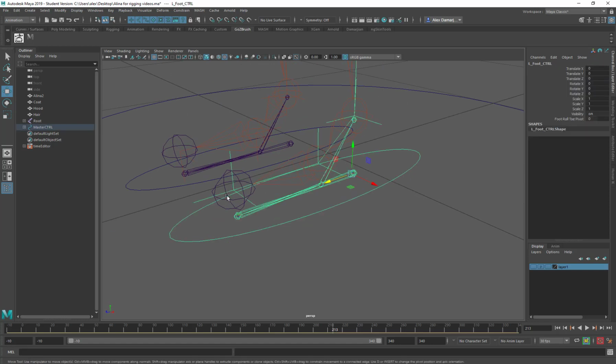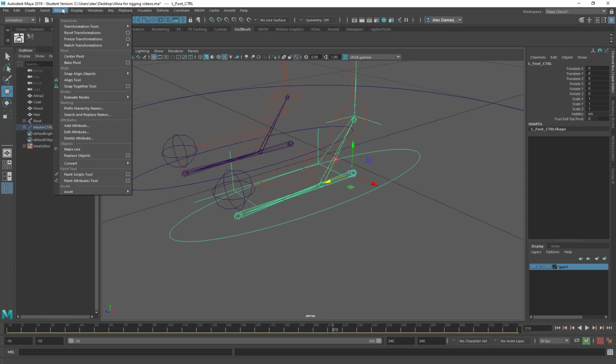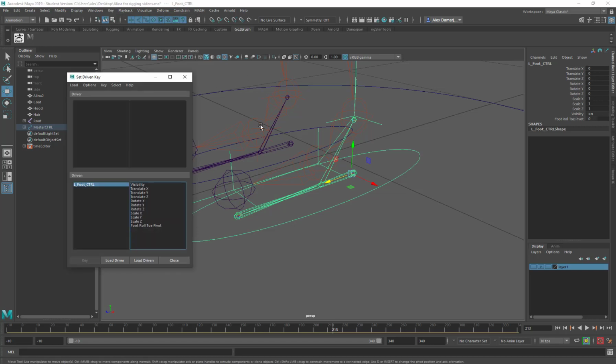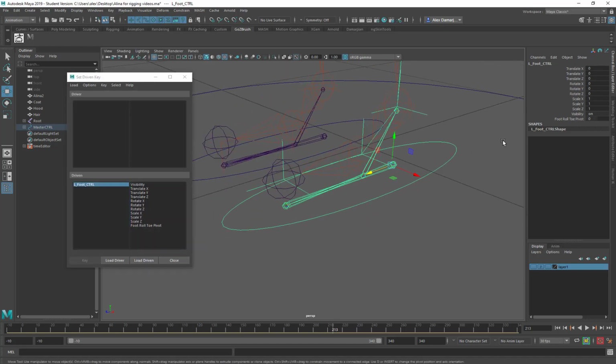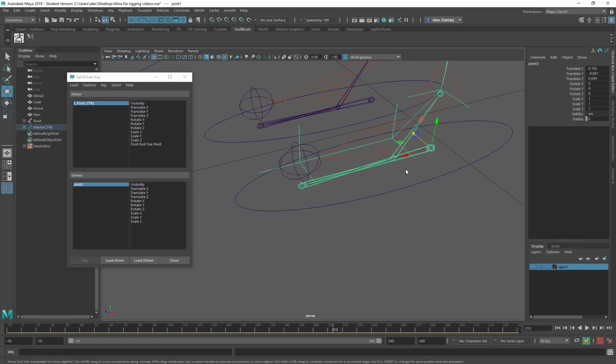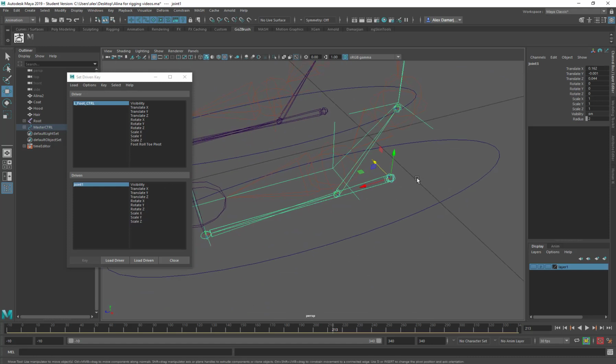So let's go ahead and select this, and then we're going to go up here, and we're going to go to key. Now I'm in the animation section, set driven key, and I want to click the options box next to set. Now I want this to be my driver, so I'm going to hit load driver. And then for the driven, I want it to be this joint here. So I'm going to hit load driven. You'll see that joint 1 appears here.